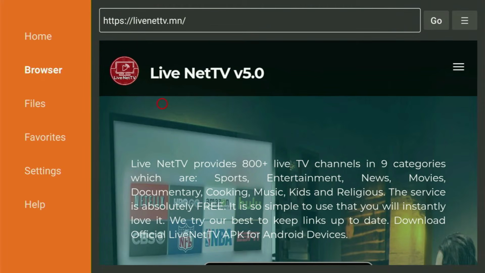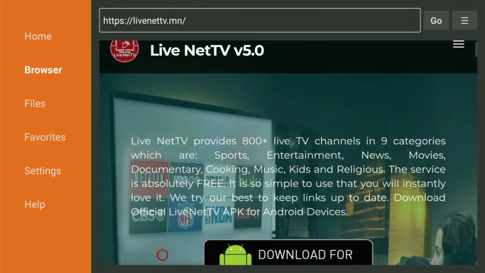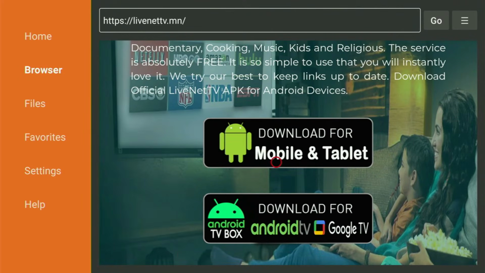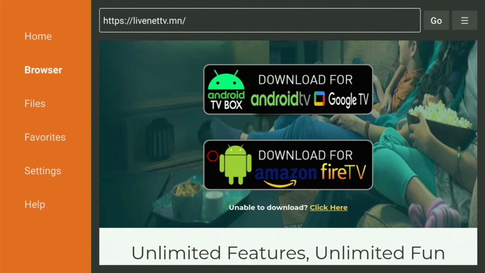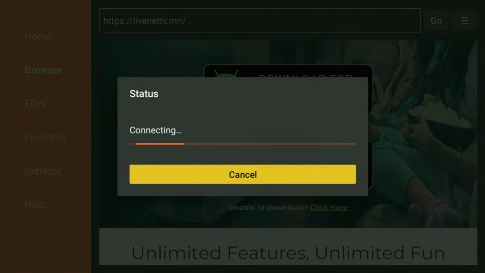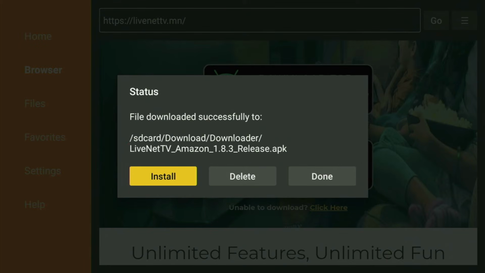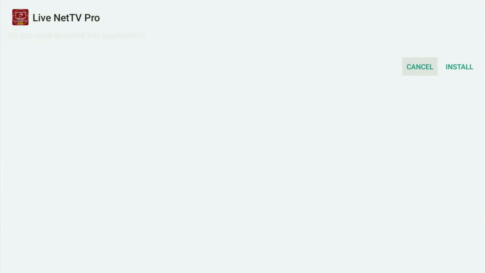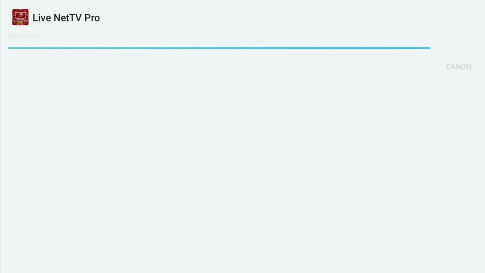Then this web page will open up for you, and all you have to do in here is scroll down and click on download. If you are using a Fire Stick, you'll have to click on the download for Amazon Fire TV button, obviously. So click on it, and now the download of the app will start. Usually, it does not take long, but of course, it all depends on your connection speed. Then just click install and wait until the installation process is fully finished.